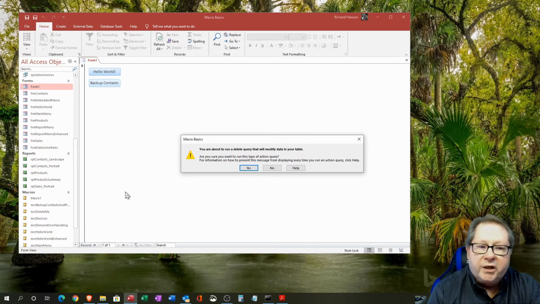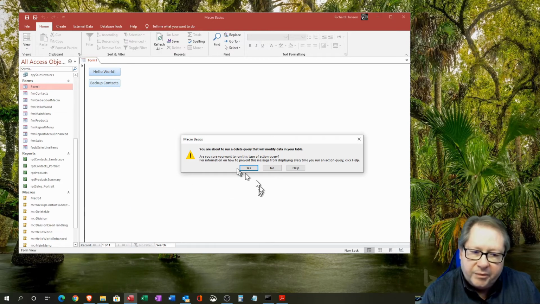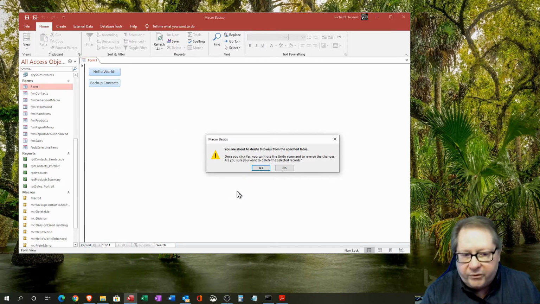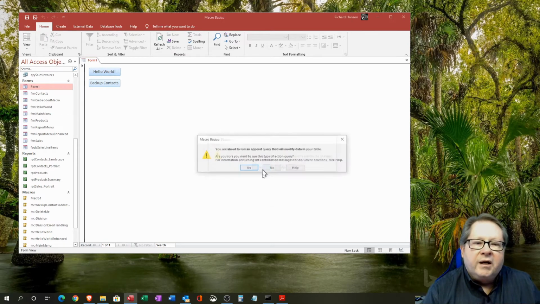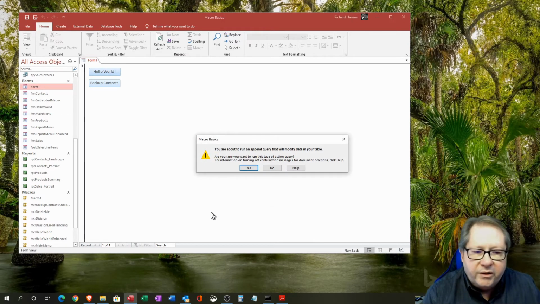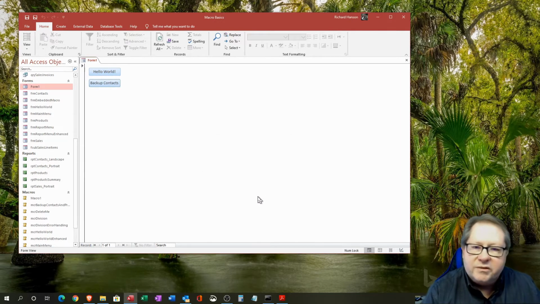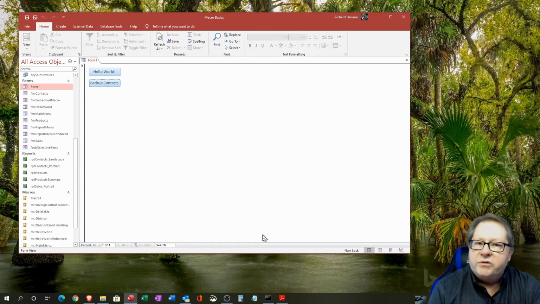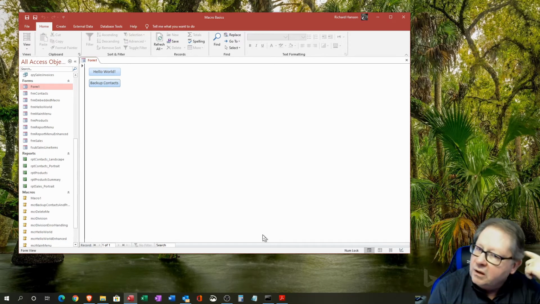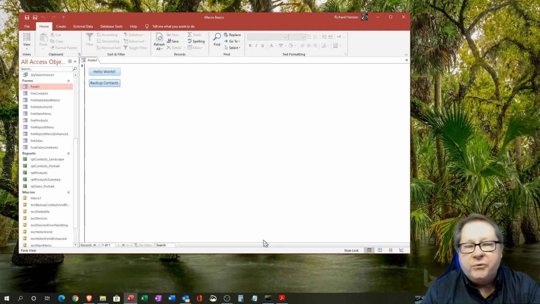You're about to run a delete query. Okay, yeah, I'm about to run a delete query. You're about ready to delete zero rows. Obviously, there's no data here yet. And then, oh, I'm about ready to run an append query, and I'm going to append 100 rows. And so in the course of just a very short time, the user has had to click four different dialog boxes. And you really don't want to force them to do that.